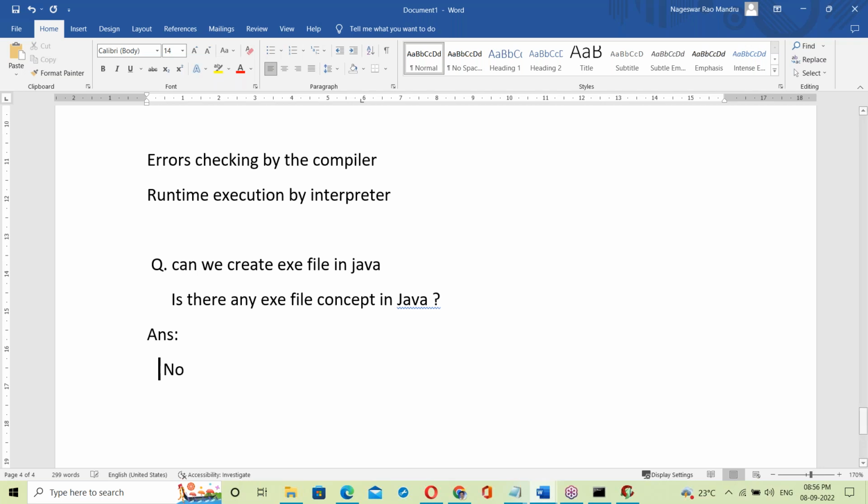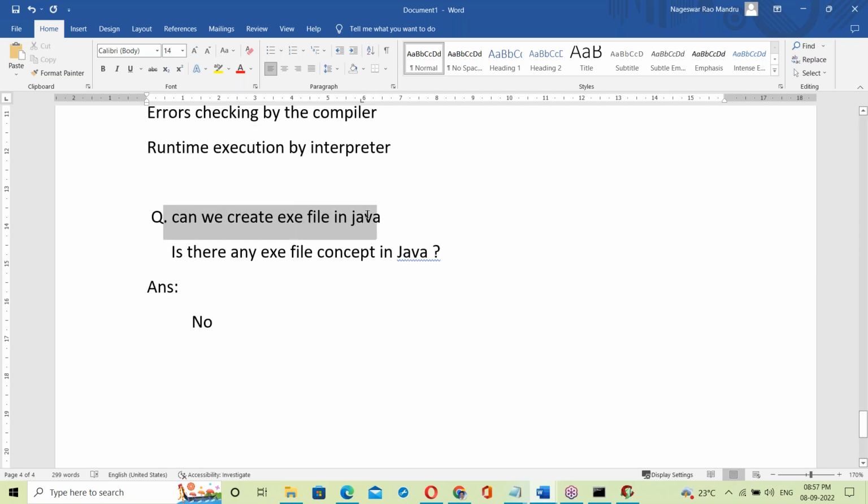Java is independent of platform. To make it independent of platform, the exe file concept was eliminated in Java. Tomorrow I'll explain that topic, the exe file and dot class concepts. So, can you create an exe file in Java?